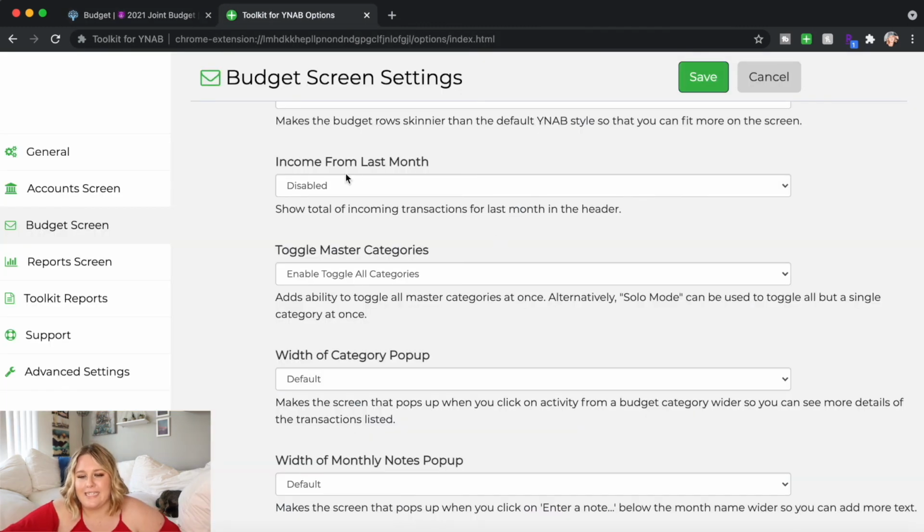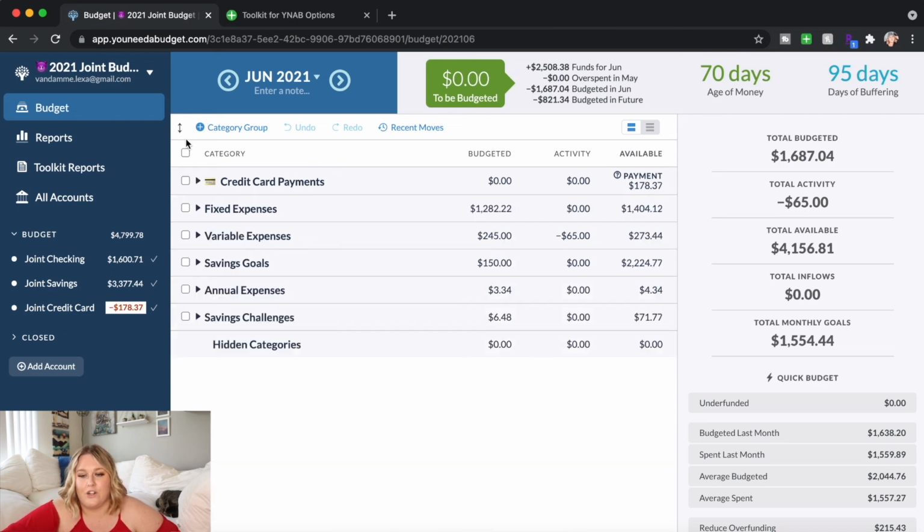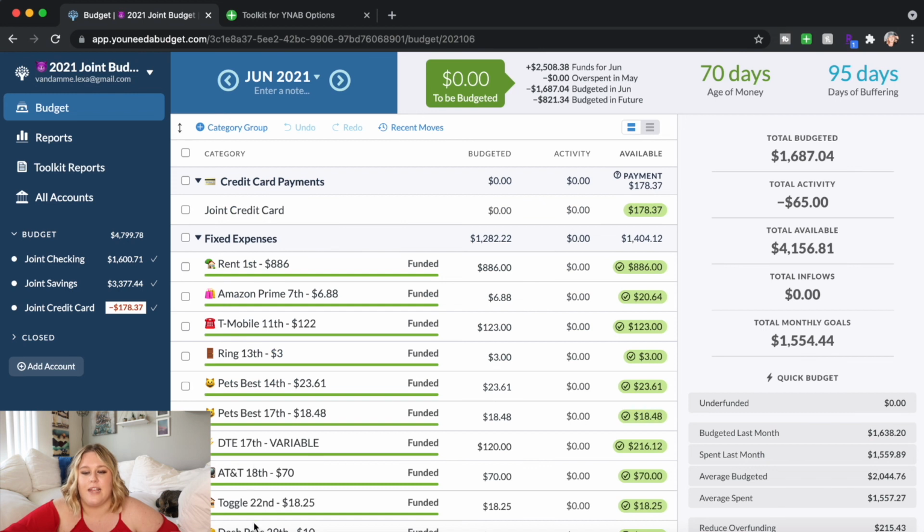So another one inside of this budget screen down here at the bottom is this toggle master categories. I like to enable the one that says enable toggle all categories. Sorry, try saying that 10 times fast. What this does is it literally just adds this little arrow right here, which allows you, if I click it, it'll close all of my categories and just show me my category groups. And then if I click it again, it expands it back.